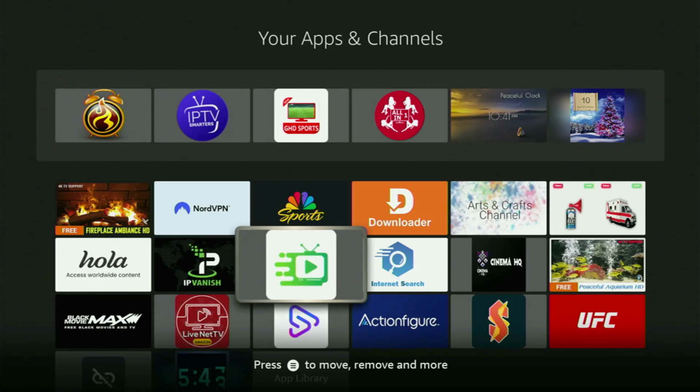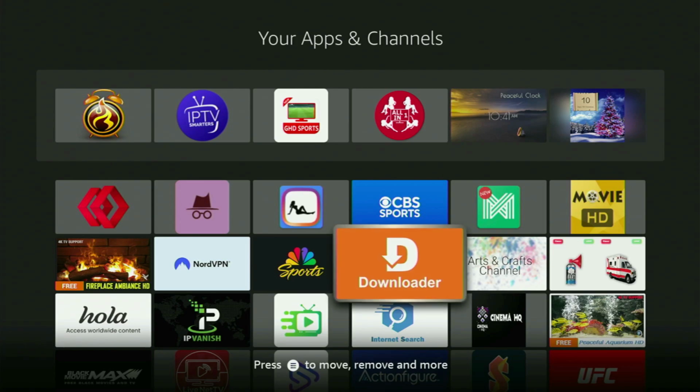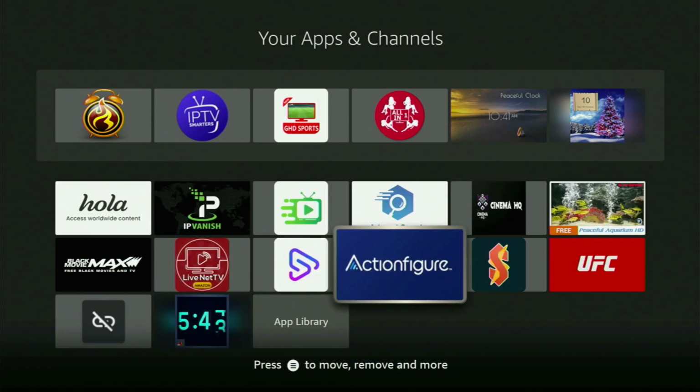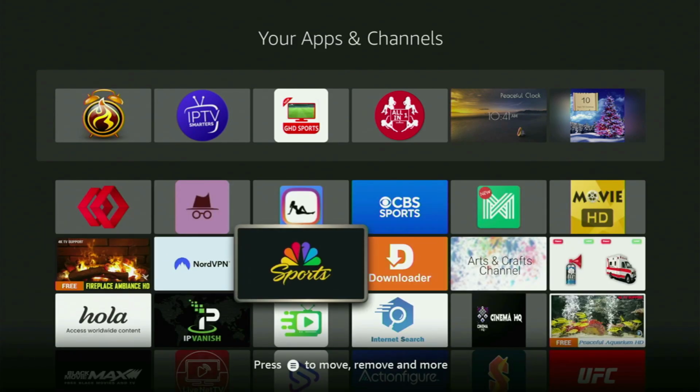Hey, how's it going? Today I'll show you how to download and set up Tivimate IPTV Player app on your Amazon Firestick in 2025. The whole process will be pretty easy and will take you only a couple of minutes.